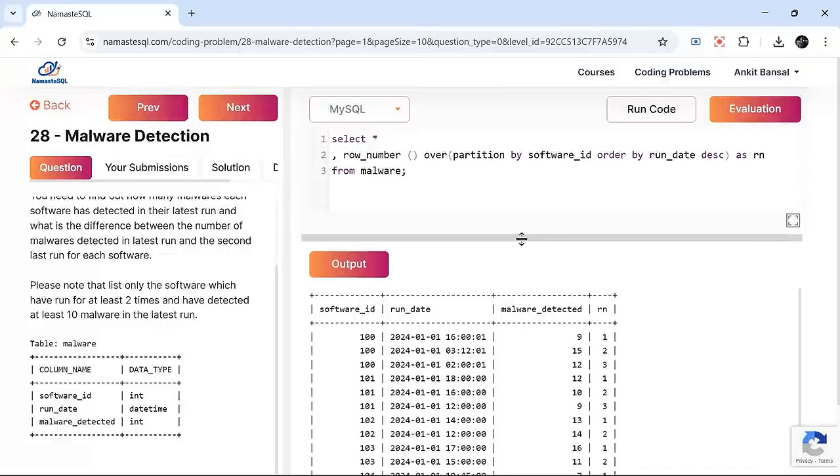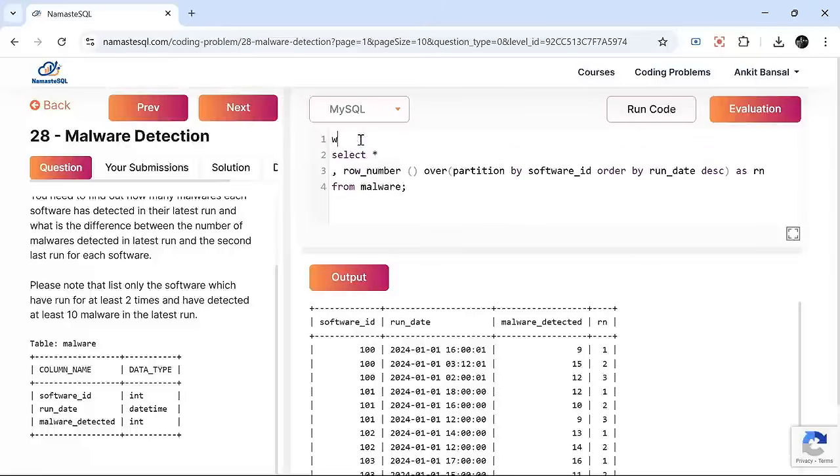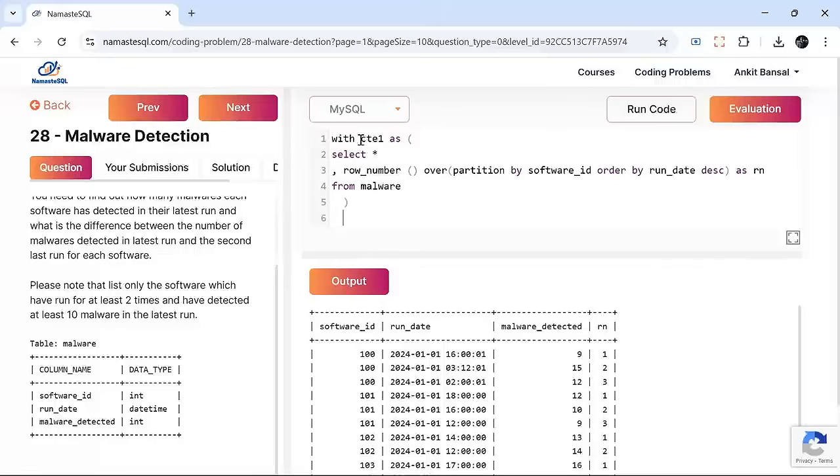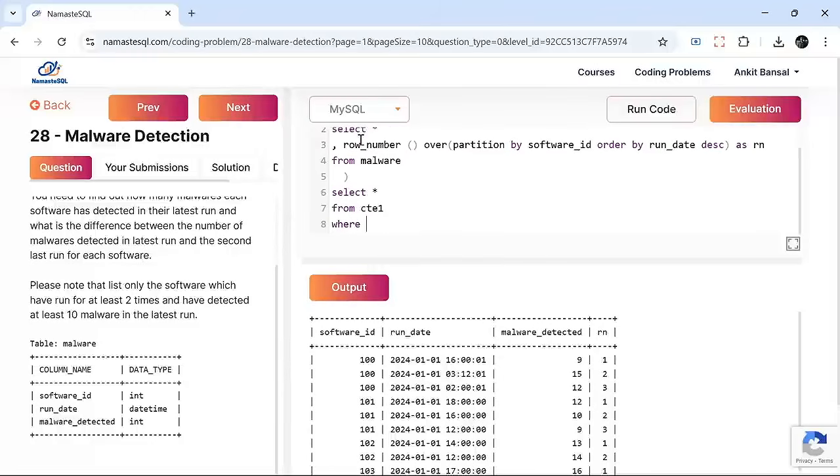So I'm interested in first and second only. I don't care about third or whatever. So I will filter that. Let's say with the CT1 as this, and select star from CT1 where Rn is less than or equal to 2, right? So I need only those two. Great. So this will do for me.